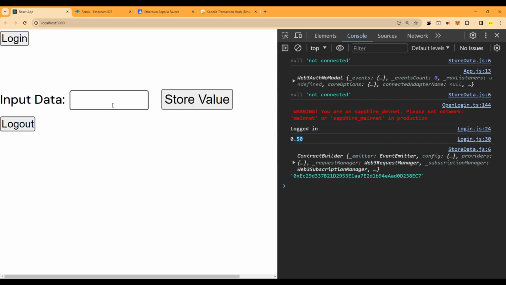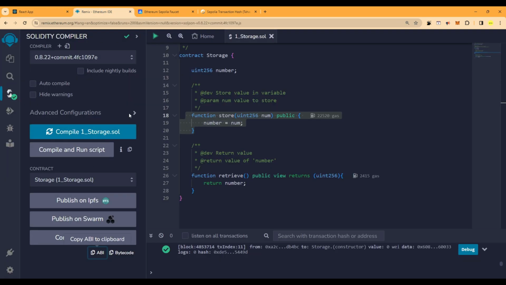But now if I do some transaction, let's say I'm storing some value, store value, we need to wait for some time. And now you can see the transaction is completed. And we can check that. We can go back to the Remix IDE. And definitely we will have the same functionality in our application as well.